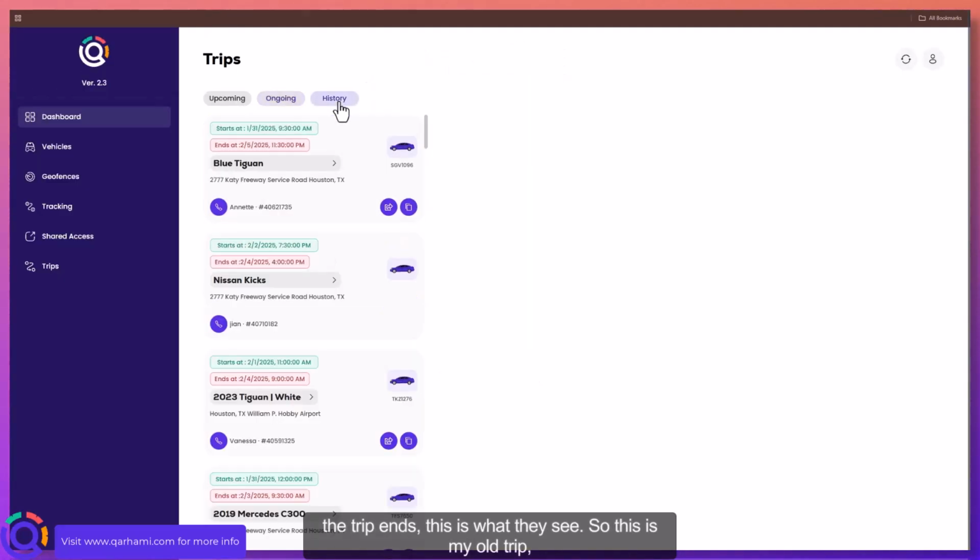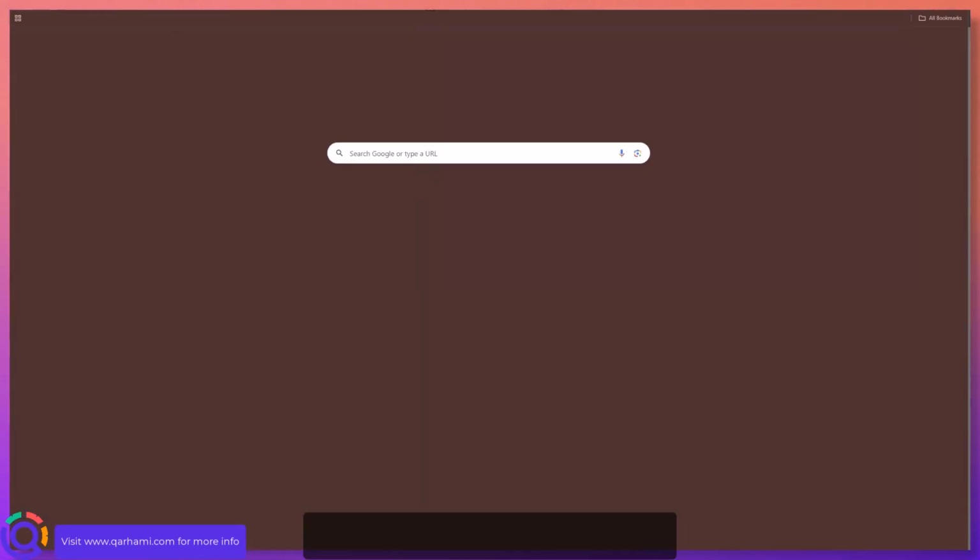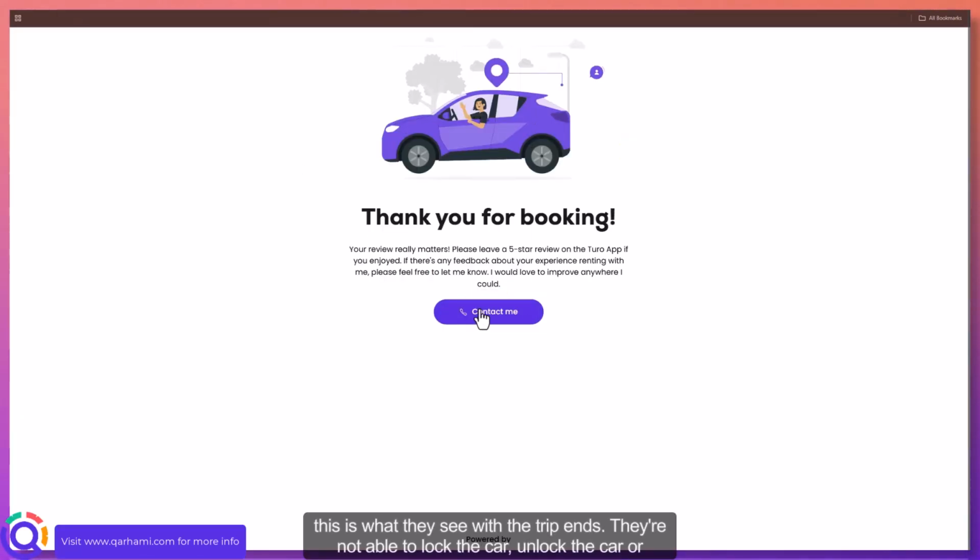Then when the trip ends, this is what they see. So this is my old trip. This is what they see when the trip ends. They're not able to lock the car, unlock the car, or locate it right after their trip ends. Actually, we give them a 30-minute leeway, so they can return the car within 30 minutes and still lock the car, but after that 30 minutes they're not able to lock the car.